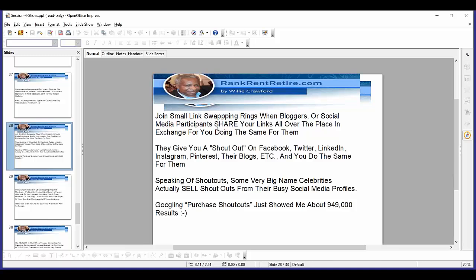You can join what's called a link swapping ring, where bloggers or people on social media agree to share each other's posts or links. And there's lots of those on Facebook, for example. They are usually private. Somebody will start one and say, if you share my post, I'll share yours. Or, hey guys, why don't we like each other's posts and share each other's posts, the ones that are share worthy and like worthy, and the people in the groups say, okay, we'll do that.